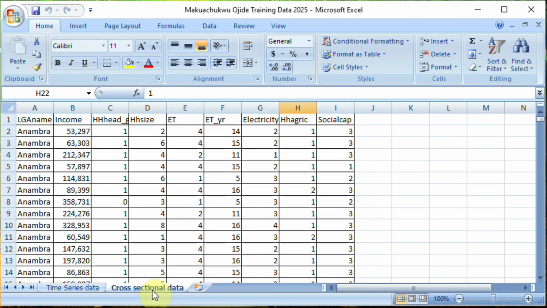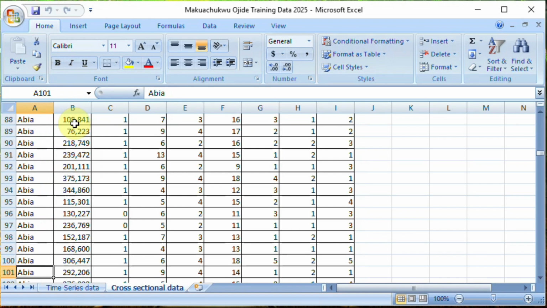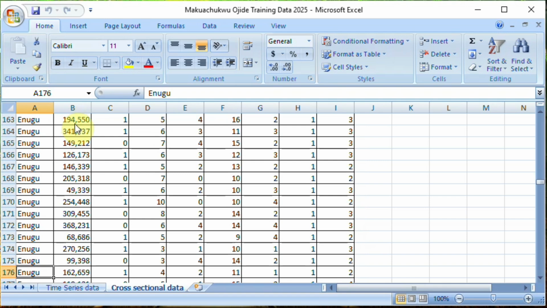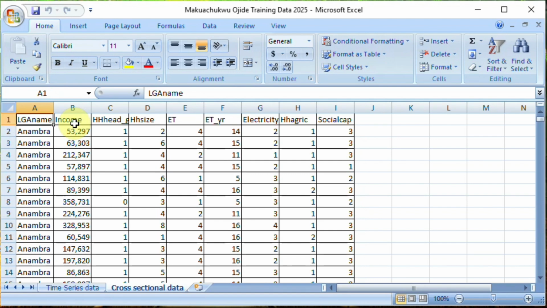Cross-sectional data are like questionnaires you collected within a space of time. For instance, in this study, there was a collection of income of households from different states in Nigeria. You see Anambra, Abia, which is from southeast Nigeria, Enugu, and then Imo, and then Ebonyi State. So this is basically collected questionnaire data. If you don't know how to collect questionnaires, you can check my discussion on how to design questionnaires and primary data analysis.